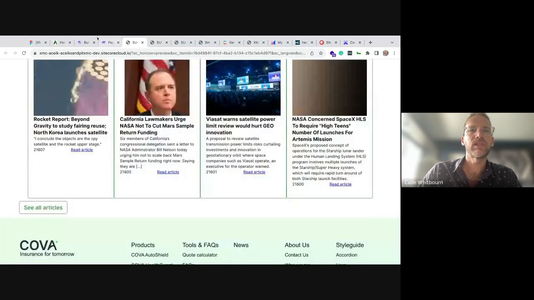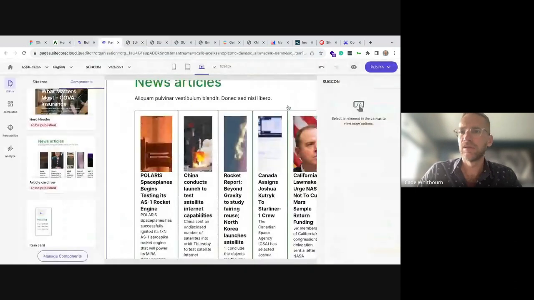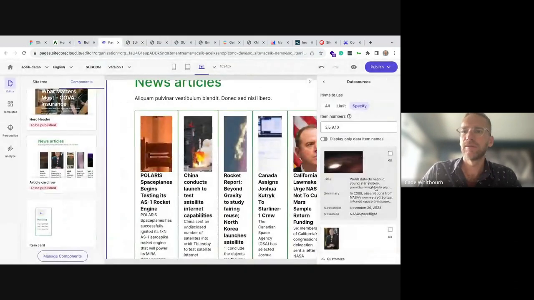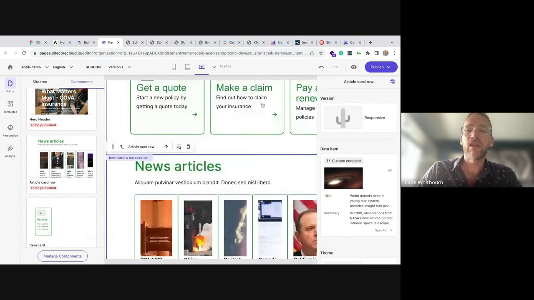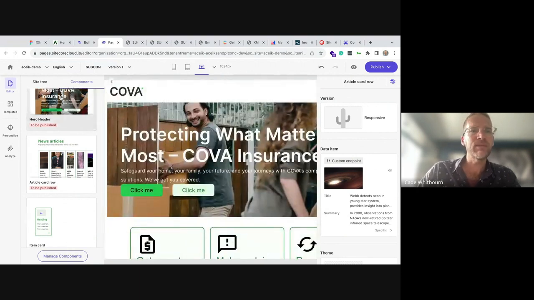Oop, what's happened there? There's 4. Oh, yeah, because I selected 4 instead of 3. Get rid of that. So that's a component with an external data source where you can display different content depending on the context. So that's our page that we've built up.